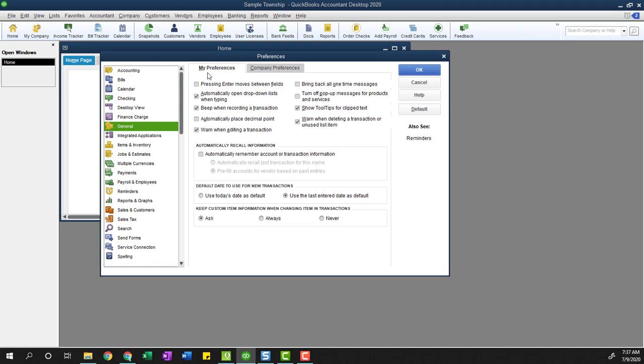On the General tab here, on My Preferences, pressing Enter moves between fields. I prefer to have this unchecked. So when it's unchecked, pressing Enter is going to record the transaction. And to move between the fields on the screen, you can use your Tab key, or you can click with your mouse. I prefer to tab between the fields, and then Enter records the transaction. But if you like pressing Enter between fields, that's fine. You can check this checkbox.